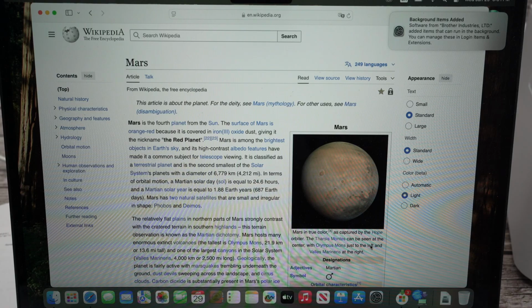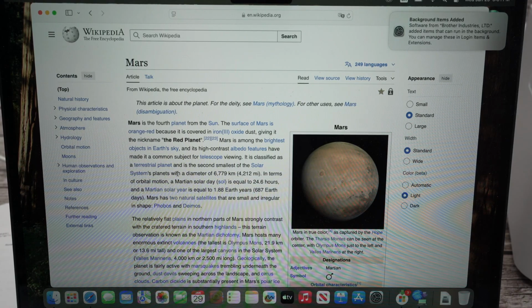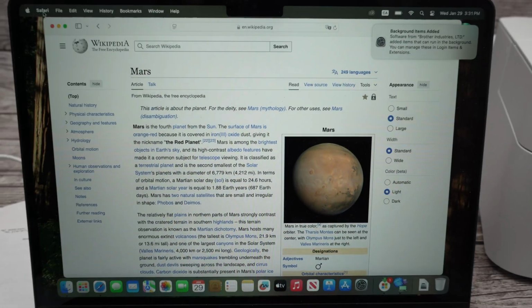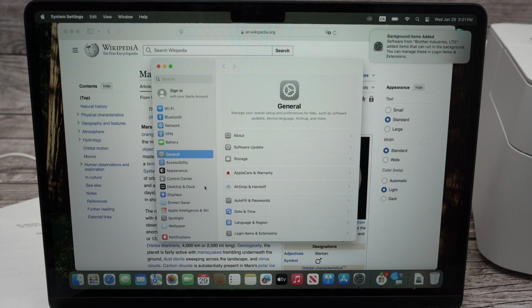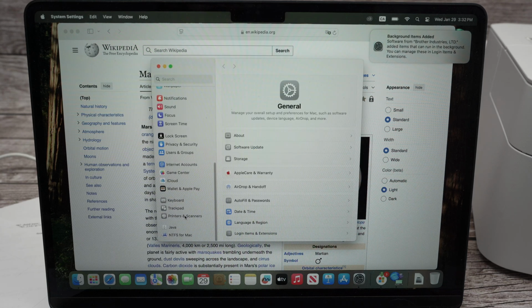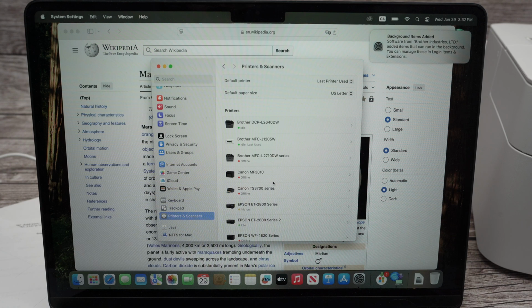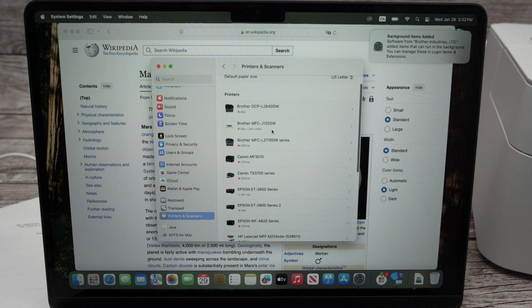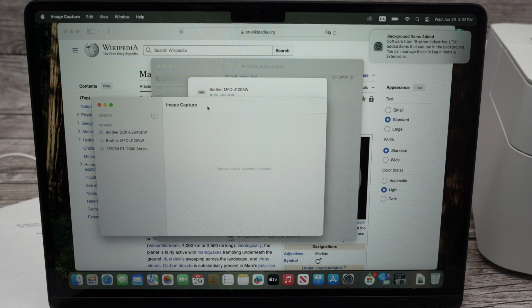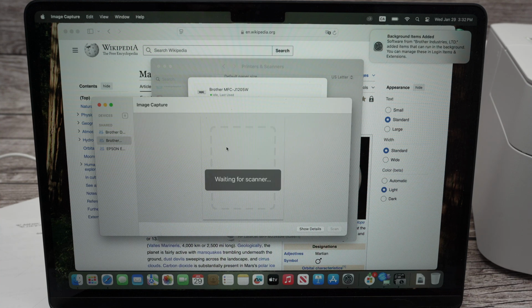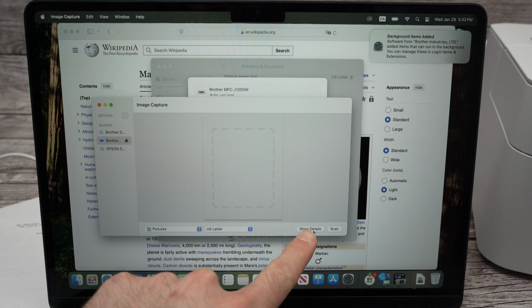Close the scan lid. On your Mac computer to scan, you simply need to go on the top right corner, right over here, select System Settings, go down this list and select Printers and Scanners. In this list, then, you need to find your Brother printer, which is, in my case, this one, MFC-J1205W, and then click Open Scanner. Select your printer in the left side list. Click on Show Details.